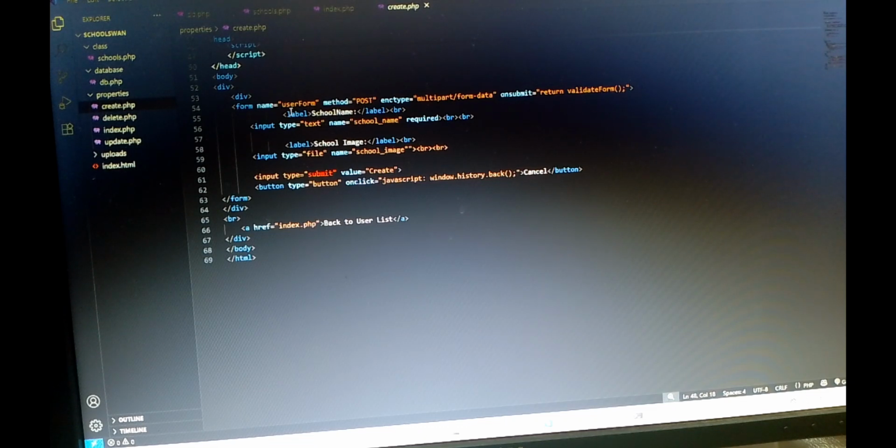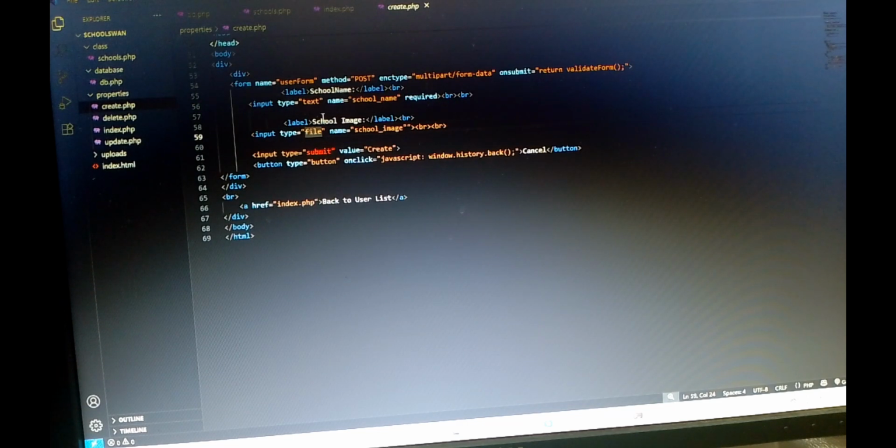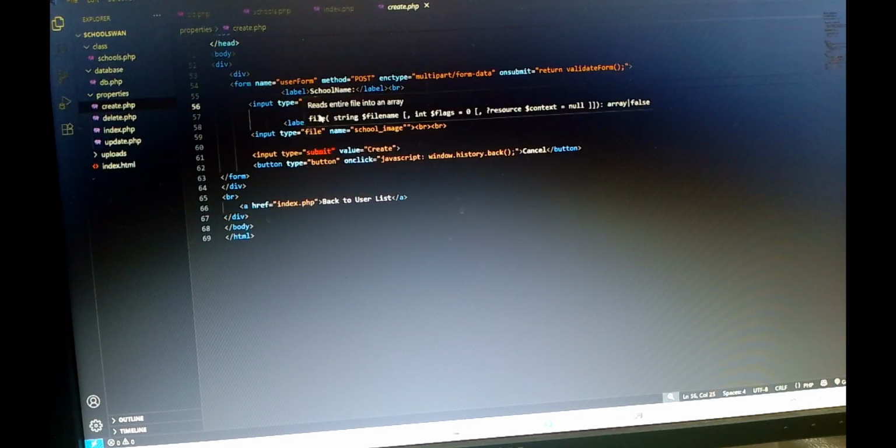Then under this form I use a label tag and give it a name called school name. Under this I use an input tag. Under that I am taking an attribute: the type is text, the name is school name, and it will be required. Then I'm creating another tag for the image. The image type is file, not text; text is only for the text portion.